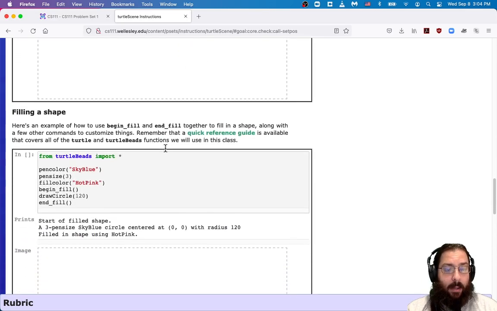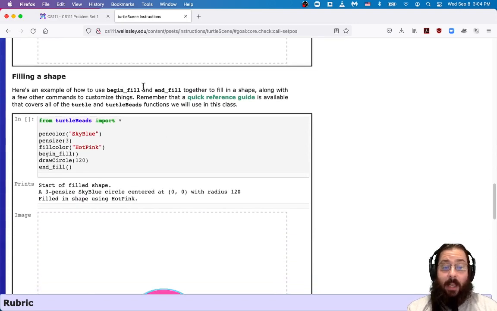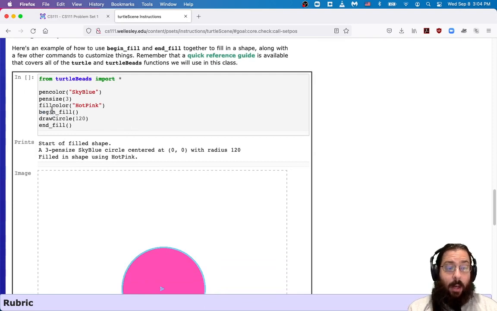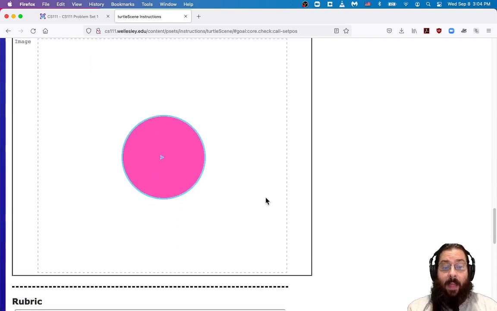There's another example here of how to fill a shape, if you need an extra reminder of that. So it talks about the begin fill and end fill functions. Again, here's the code. So we call begin fill, then we draw our shape, then we call end fill. Here's what is printed, and here is what that looks like.